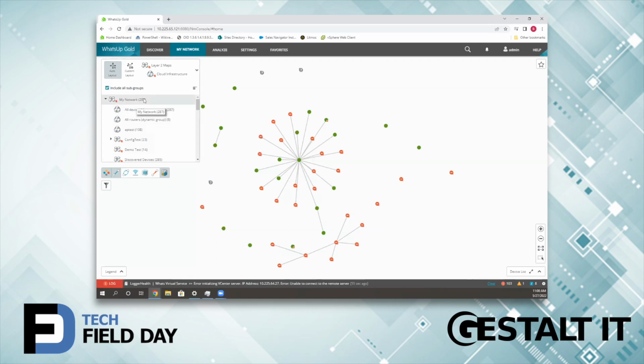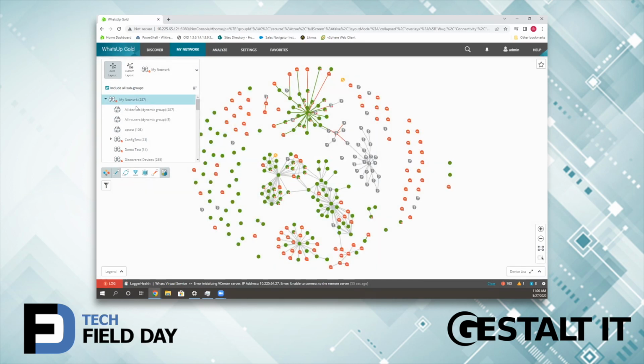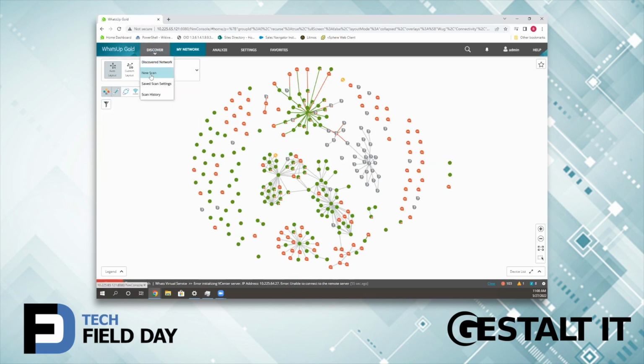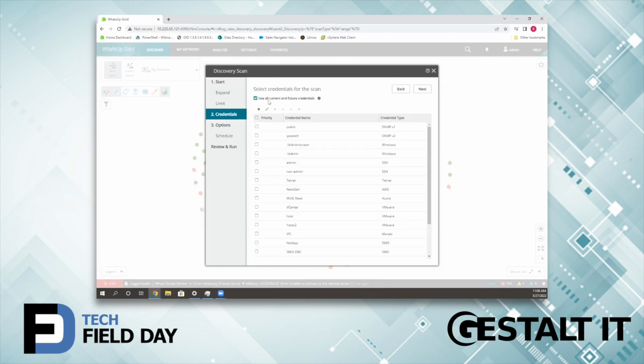So the first step really is discovery. The key to a discovery and getting devices monitored is a scan that you would run. That would be identifying an IP range or a single IP, a subnet. If you have assets in the cloud, WhatsUp Gold can monitor those as well. And really the key is this credential library.